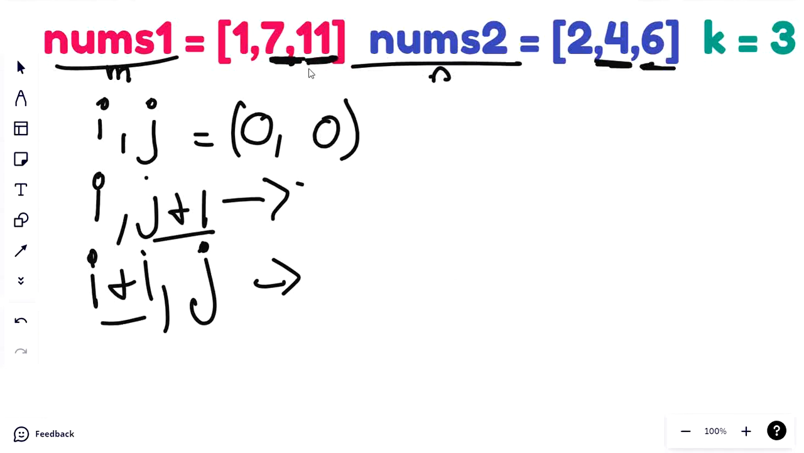Then only we can check, because if (i, j+1) is out of bound, then we won't have an element, right? So these two values, every time we will be checking that they are in bound. And how are we going to keep check of the smallest pair, because these two pairs are there, but how are we going to know that this is the smallest one? So for that we can use a data structure, and that is heap, right? We can use min heap.